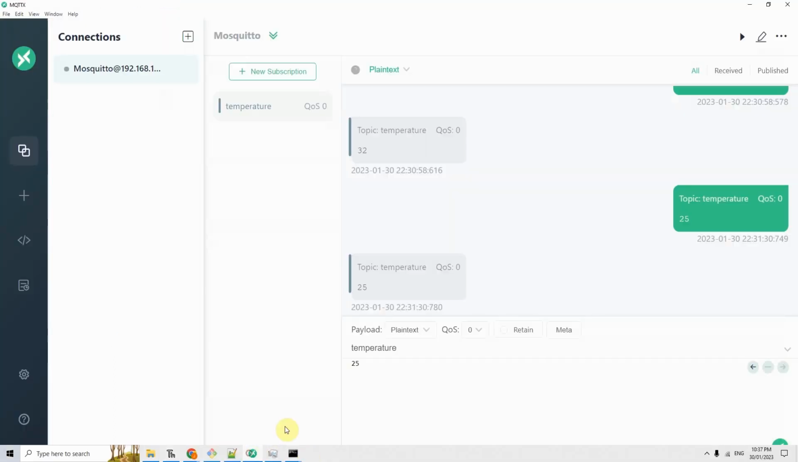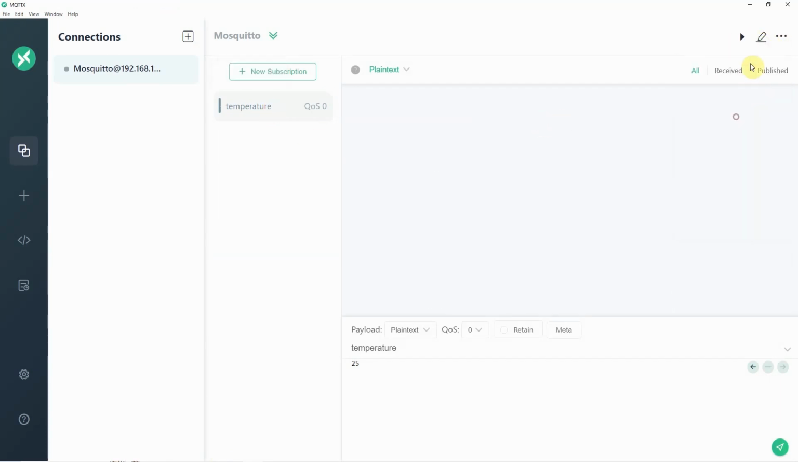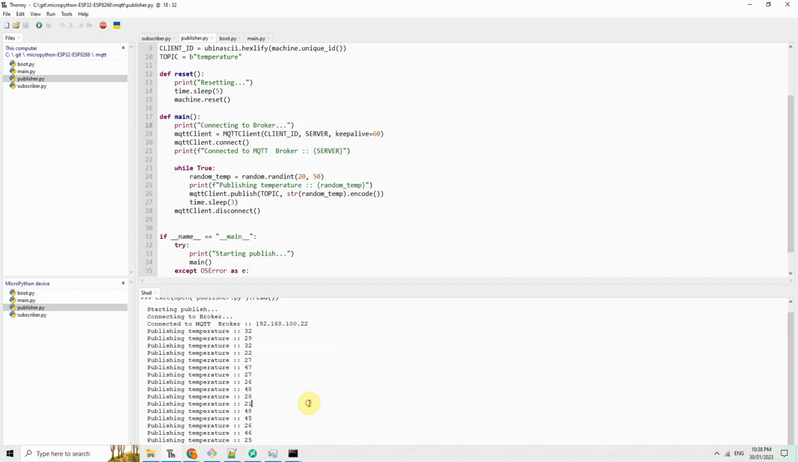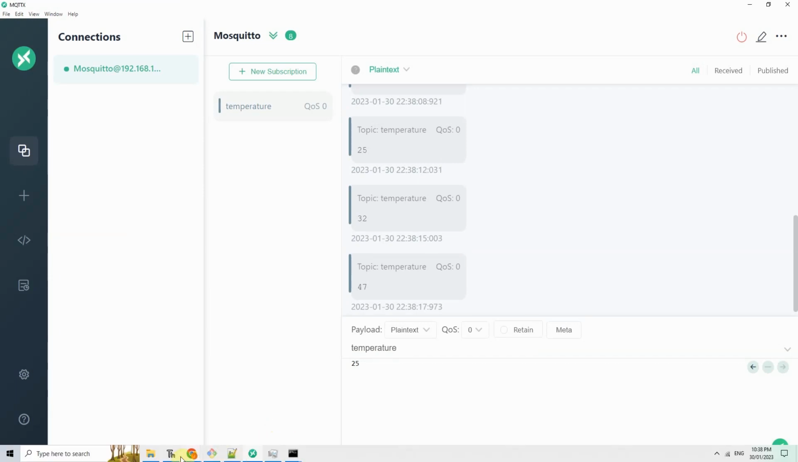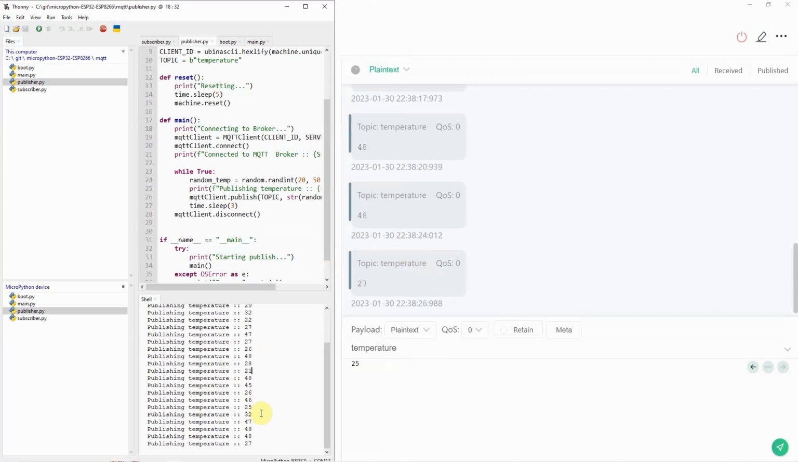If we take a look at our MQTTX application, which is here, I'm just going to clear this one and then try reconnecting. Then you would notice that I am receiving the following messages coming in from my ESP32 MicroPython device. I'm going to rearrange my screen so that you could see it further. So this is my MicroPython, and this is my MQTTX. And as you could see, the message that I am seeing here is also being displayed in my MQTTX application.